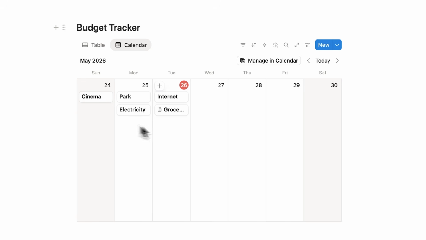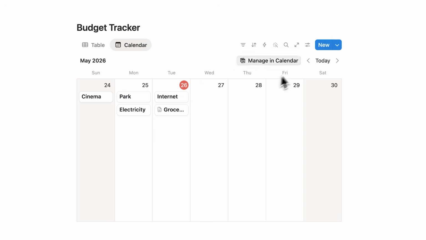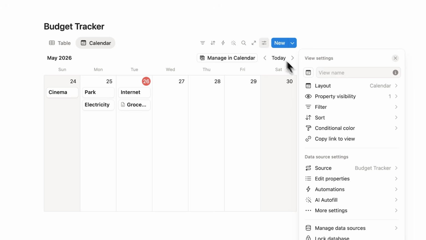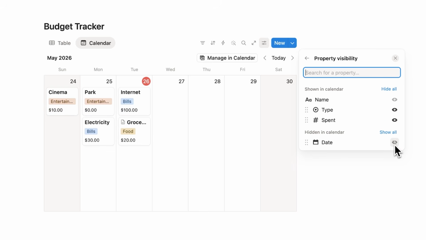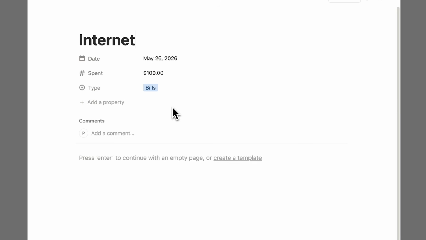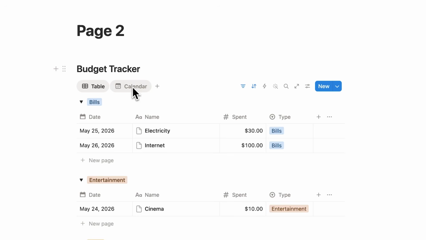But to get all of the information, I would have to click on it to see internet was $100 in bills. But so I don't have to click on it, what I can do is click here on settings and change the property visibility. And here you can see these eyes are not ticked in. So what I'll say is I want to see the type and I want to see the spent. So now, without clicking on the actual item, I can see internet is bills is $100. Electricity bills $30. So we have a table view and we have a calendar view.